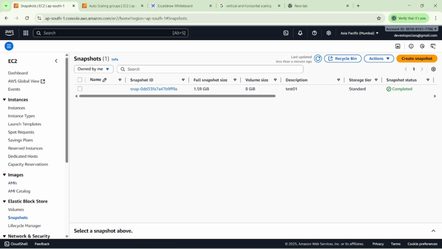From the volume we can create the snapshot. From the snapshot we can create the volume also, because it's vice versa. From volume we can create the snapshot, from snapshot we can create the volume also. So it's vice versa. Then a snapshot cannot be attached to an EC2 instance directly, but a volume can be attached to EC2 instances directly.